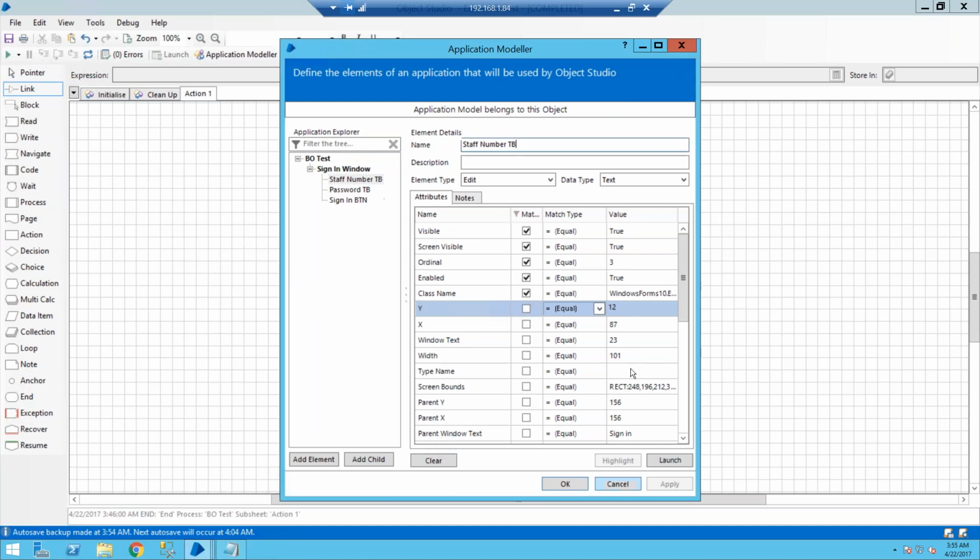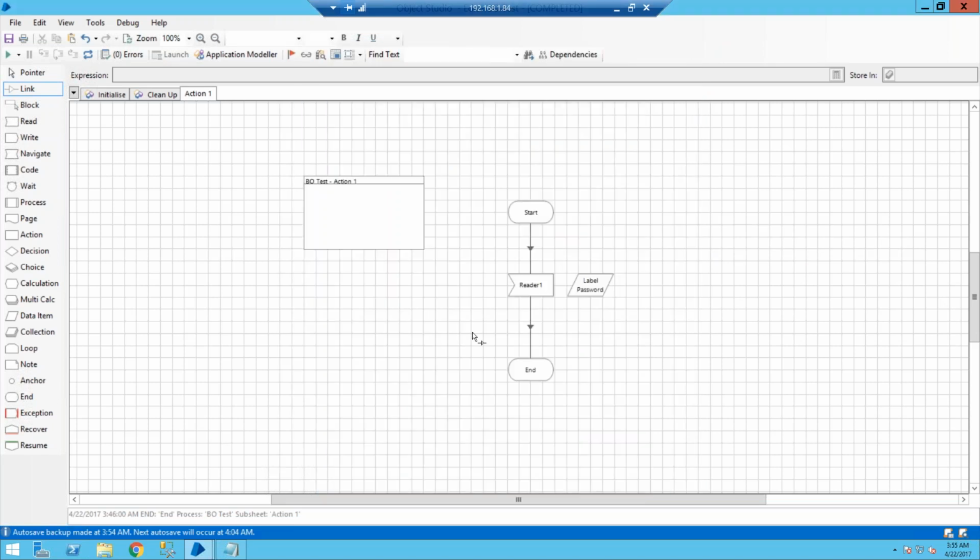Okay. So the first part of creating a business object is the application modeller. You have to select the application, and you have to spy each element you want to work with. Like if there are some screens that are not in the process, then you can just leave them. You don't need to spy them. You just need to spy only those elements you have to work with. Okay.